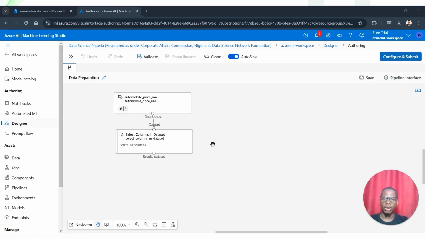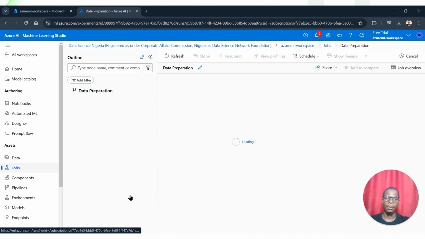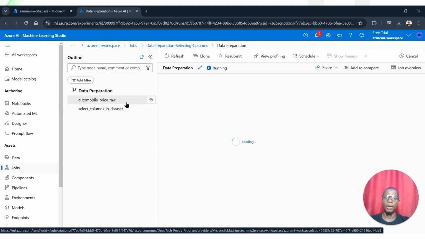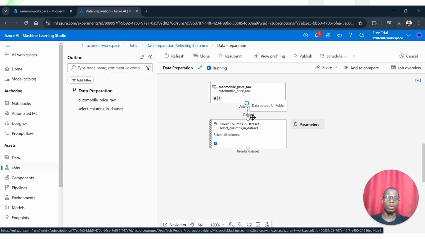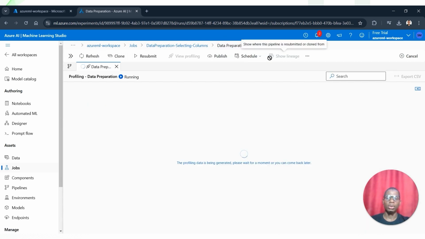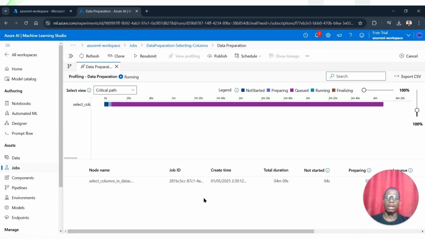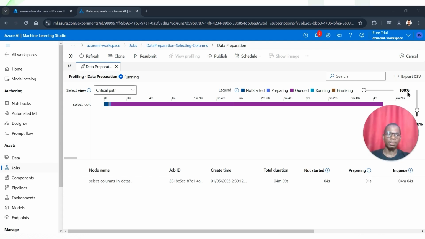While our pipeline is running, we could decide to see what exactly is happening behind the scenes. To do that, go right into your jobs. We've just submitted this job, and now we can see what's actually happening. The data has already been pulled from the automobile price raw, and now the process of selecting those 10 columns is currently ongoing. To see further details about this process, we'll click on view profiling. So let's click on view profiling, and we're able to see what exactly is happening.